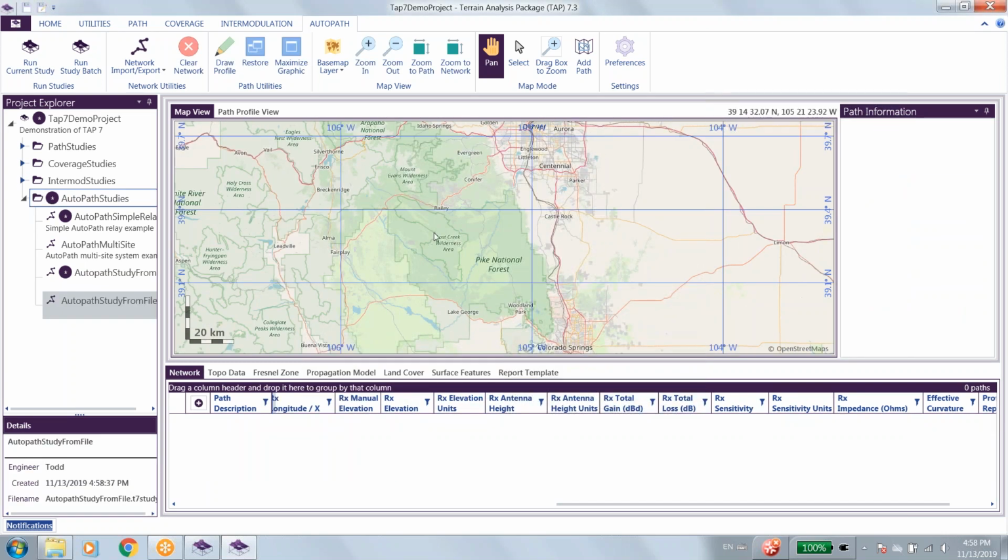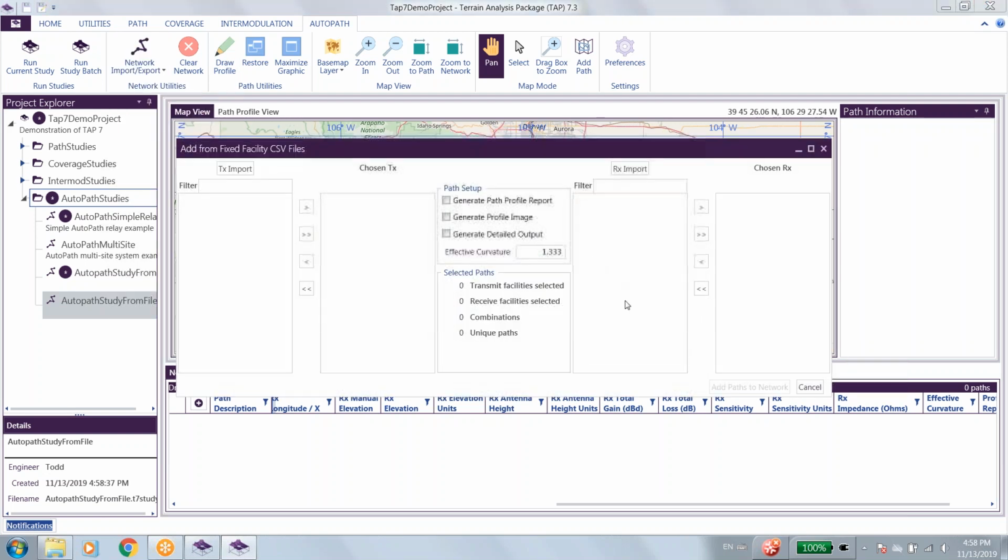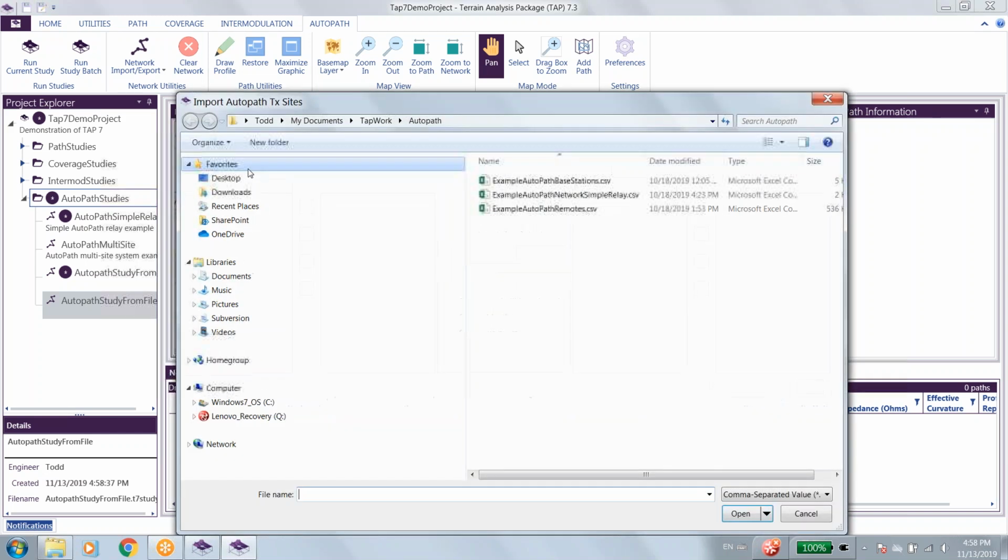Finish. So for this example, we go under Import, Network Import Export, click Import from Fixed Facility File, and click TX Import. I'm going to select the CSV with the same set of fields as you would have with a fixed facility database file. So you can export something out of your fixed facility database and use a file with the same set of parameters. You can also use these two right here, example AutoPath base stations, example AutoPath remotes, one of these as a template to use for your own.